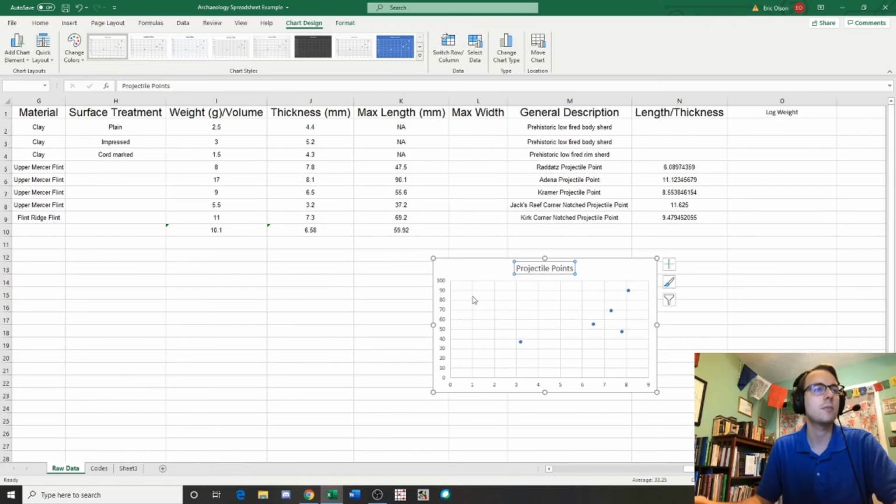Now if we saw this pattern going the opposite direction, where we flipped it so that there is a line going from the top left to the bottom right, or if you can visualize a line here, then we would say that as length increases, thickness decreases, or vice versa. We'd have to know what these variable axes are labeled as.